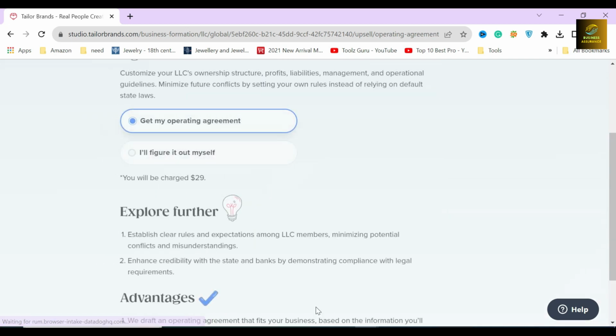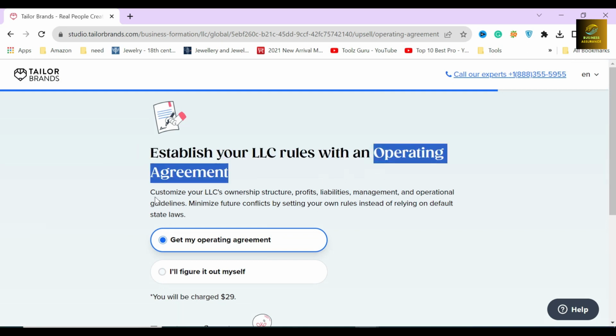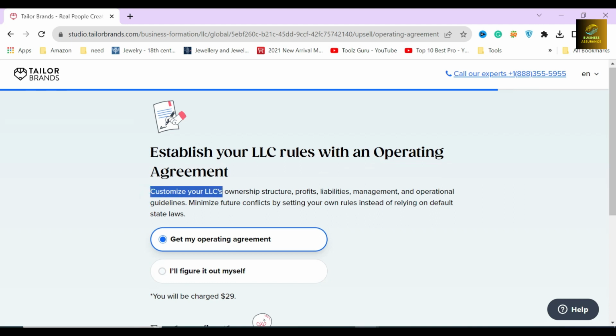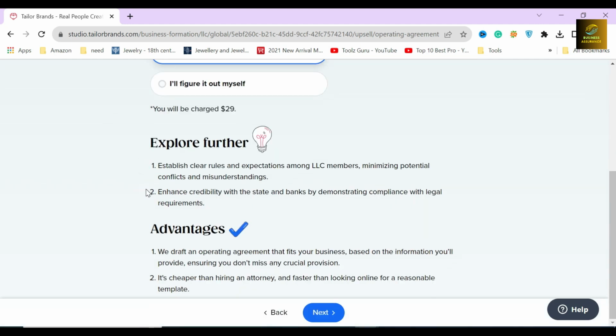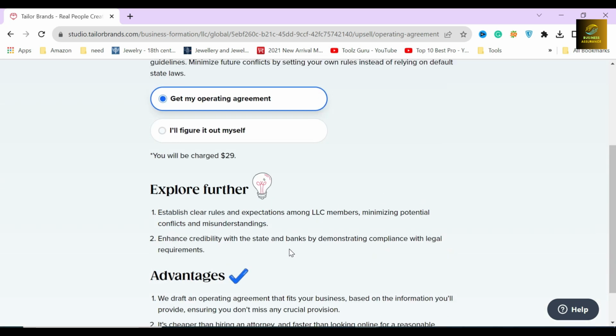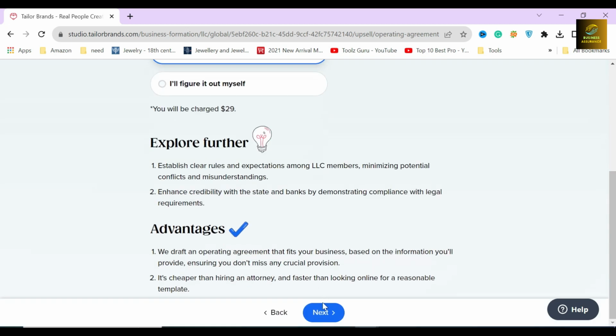next section. After that, Tailor Brands will ask you whether you want to get operating agreement documents through them, which is essential for filing your LLC in any state. For an additional $29, they will write an operating agreement for you which will document how you will operate your business, protect your personal assets from your business assets, proof of business operation according to the state laws, etc. You can also open your business bank account hassle-free using your LLC after submitting this document. So, I highly recommend you to get this service through them because it will save you a lot of money and time later on. After clicking on the Get My Operating Agreement button, just click on the Next button.